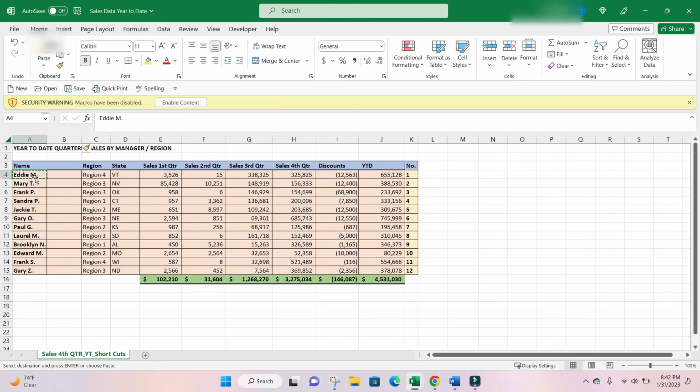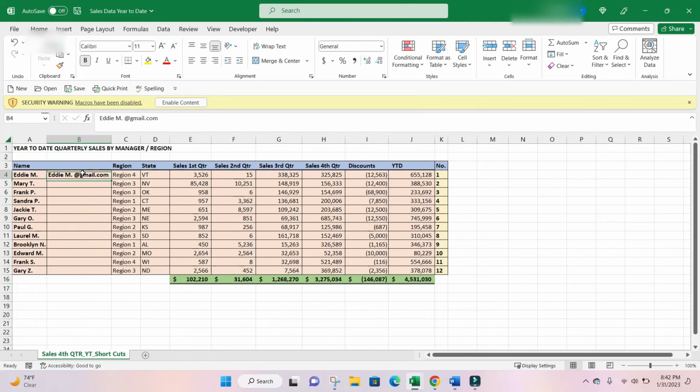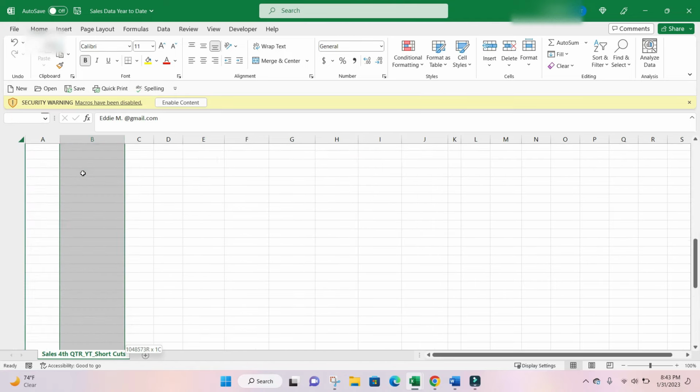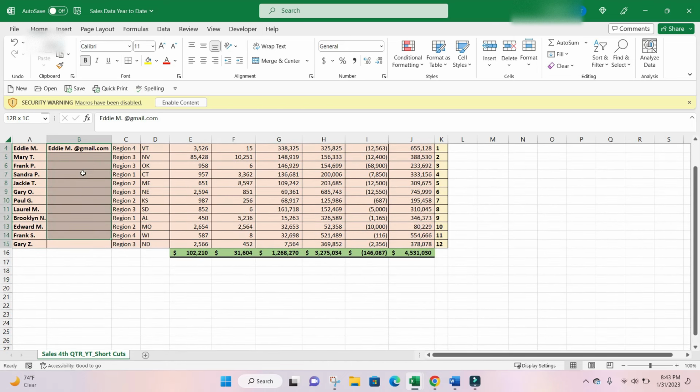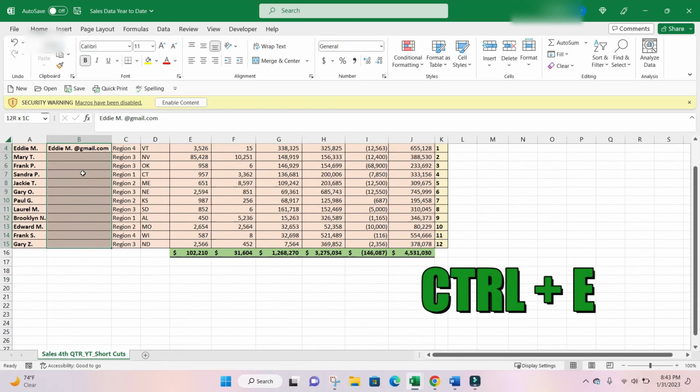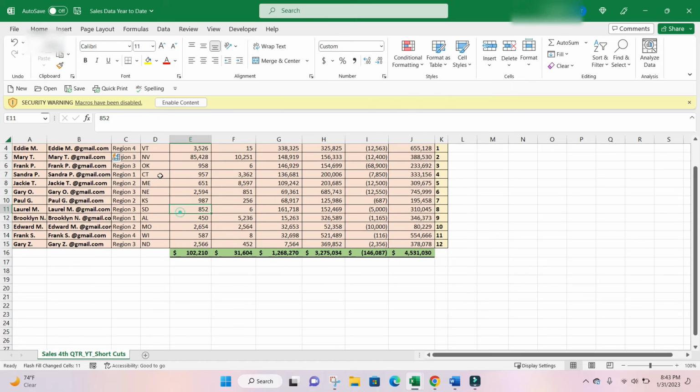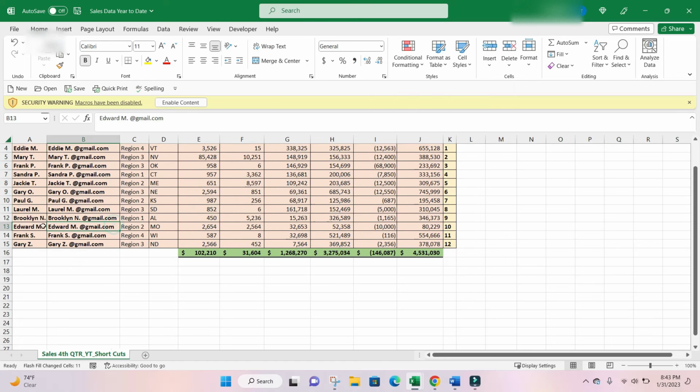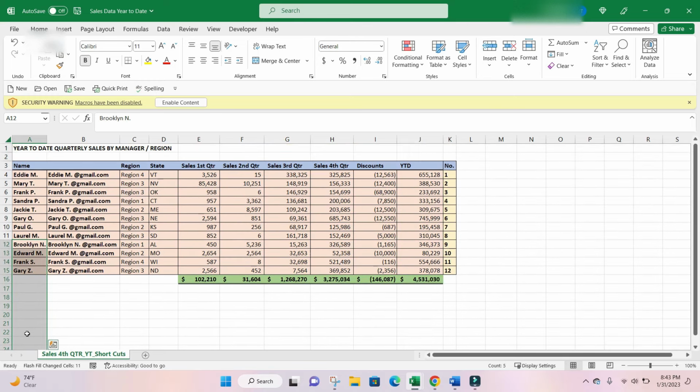Control C, copy, Control V, paste. And we're going to add the email address at gmail.com. Now we're going to flash fill this down to everyone else. Control E. And that's the magic of flash fill. So if you had thousands of names, imagine how quick and easy that was to do. Just give it a title, and you're done.